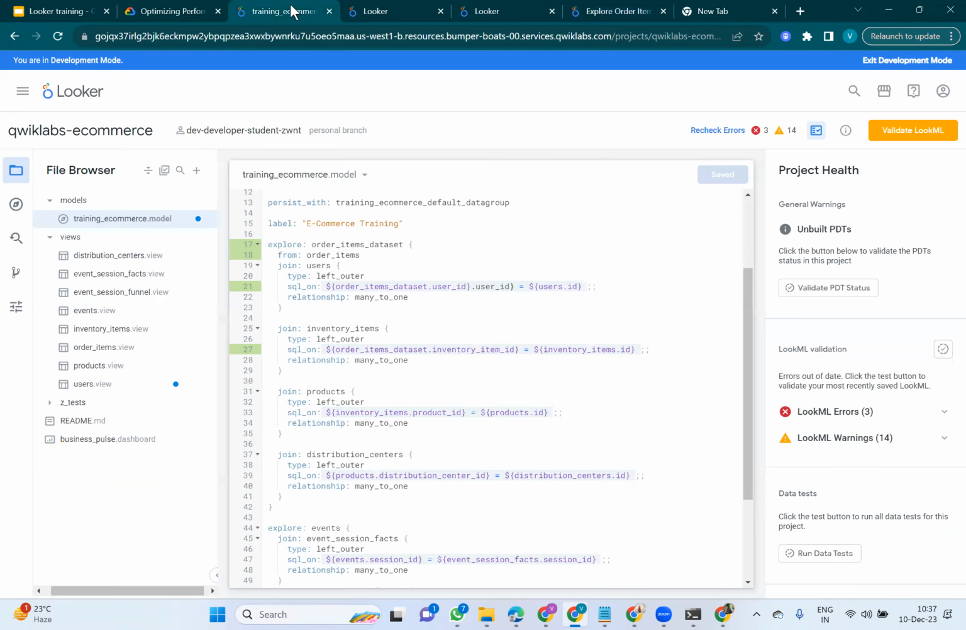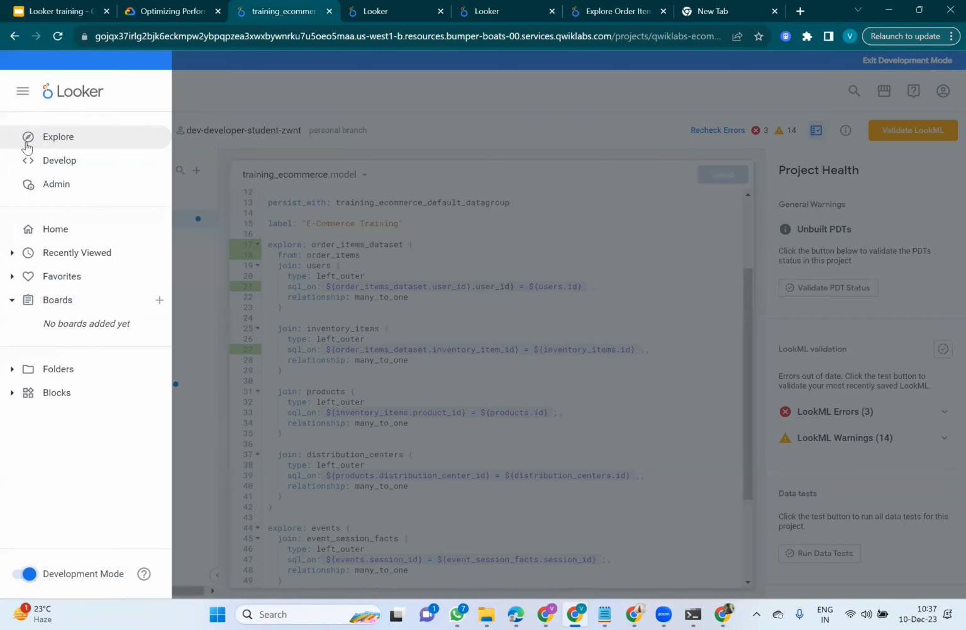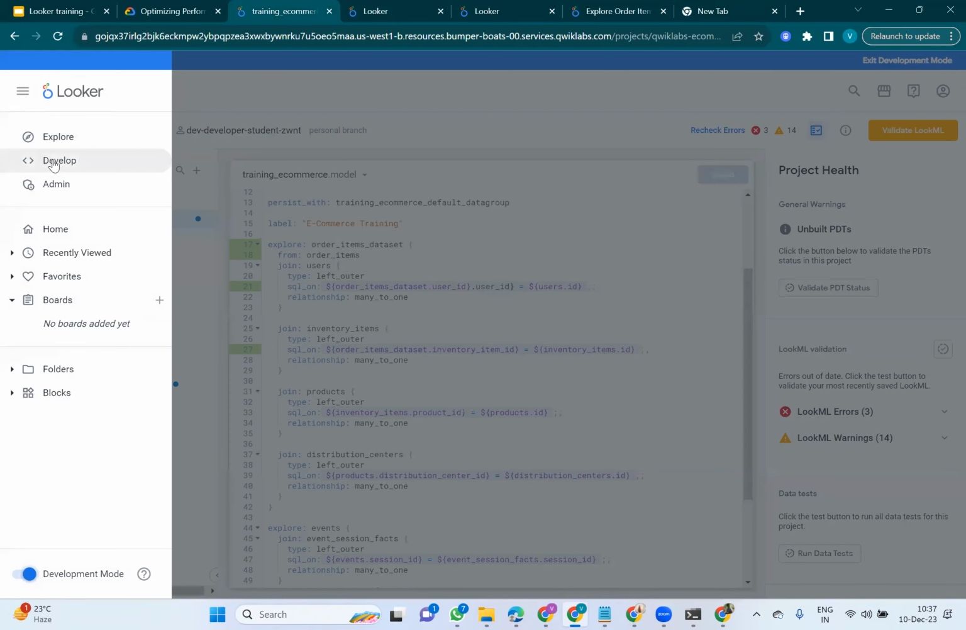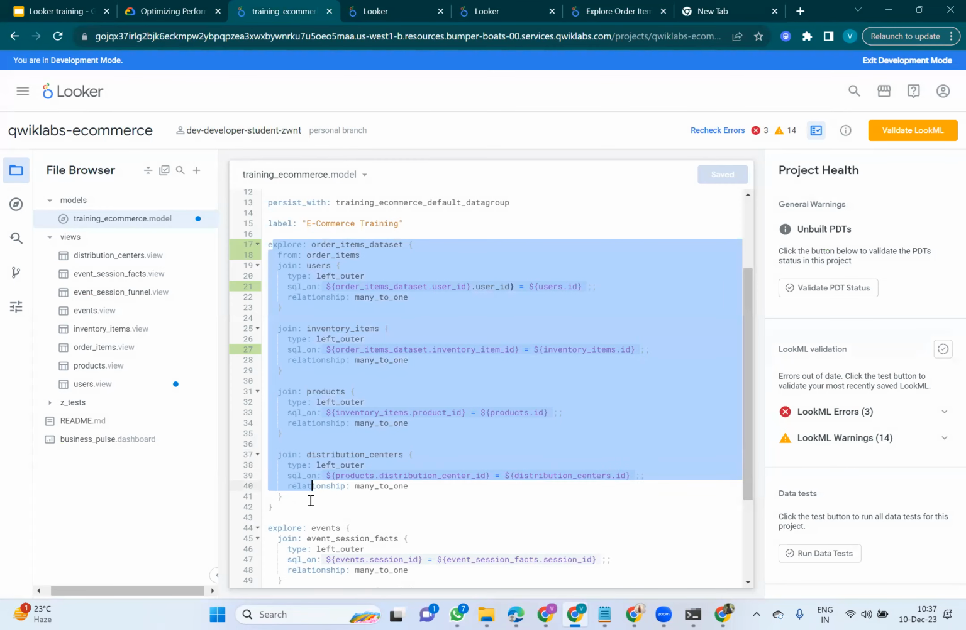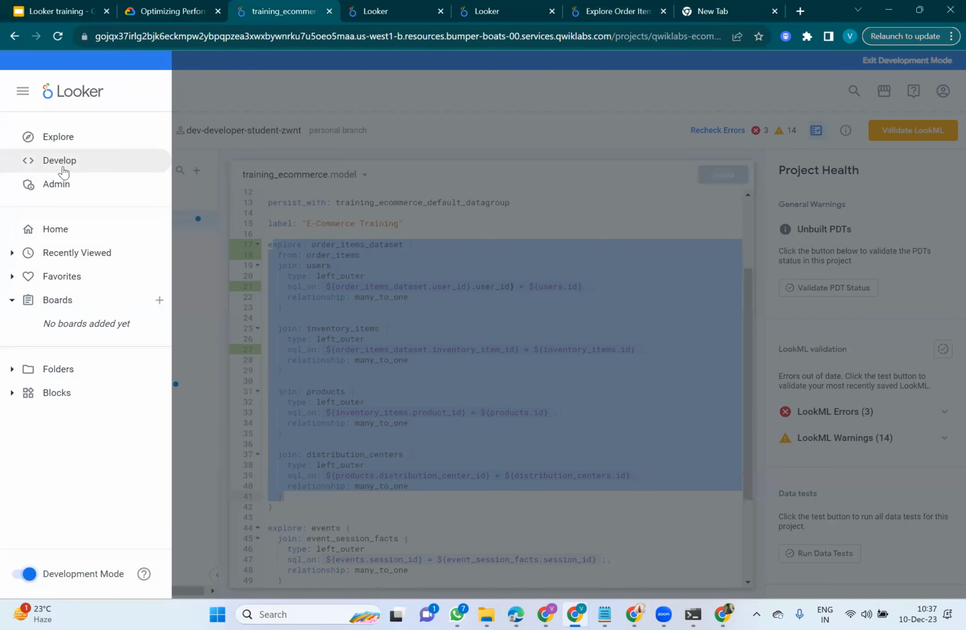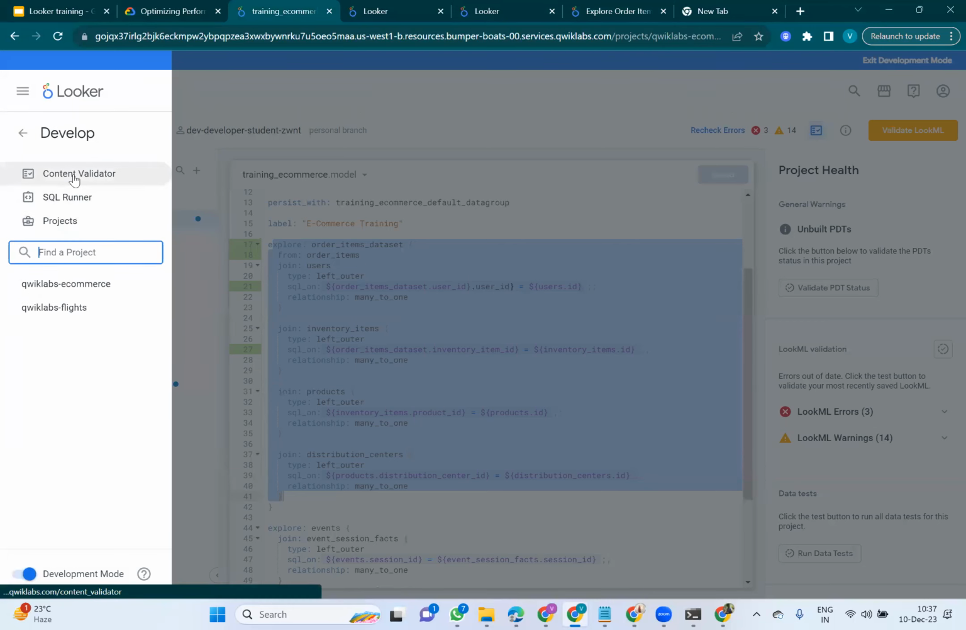Okay. So this is how the explore section is used by the users and developers to create the looks and dashboards, which I have shown you. The develop section is used by the Looker developers to curate these explores. Once you create the explores, in the explore section you can access those data sets to create the looks and dashboards. Under the develop section, we have three components: content validator, SQL runner, and project.